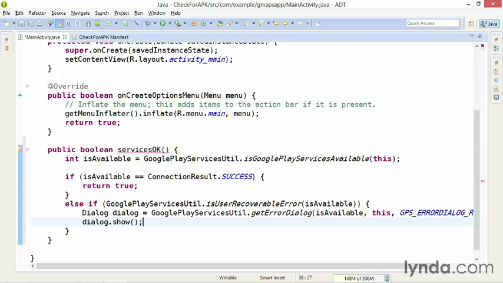Again, the presentation of the dialog, or its specific look and feel, is up to Google Play Services, not you. It'll examine the isAvailable value and determine what message needs to be shown to the user. And if, for example, the user has an old version of the Google Play Services APK, they'll see a dialog that points them to the Google Play Store and walks them through the process of upgrading.